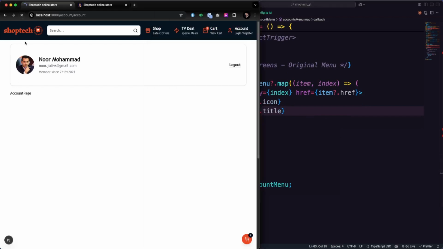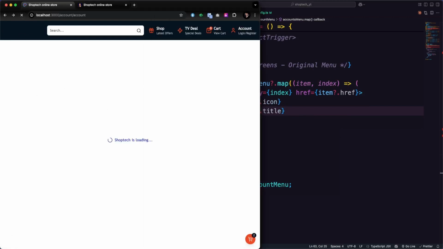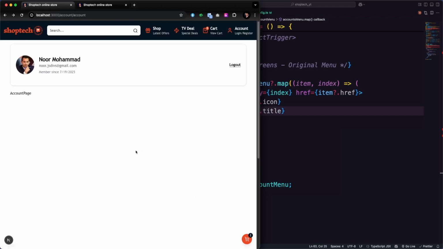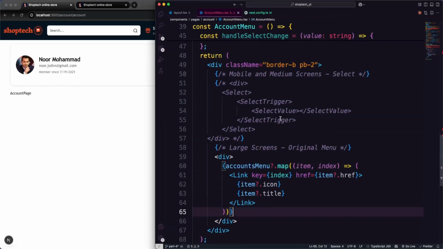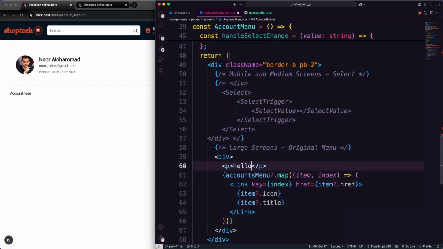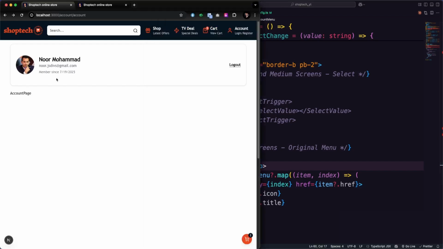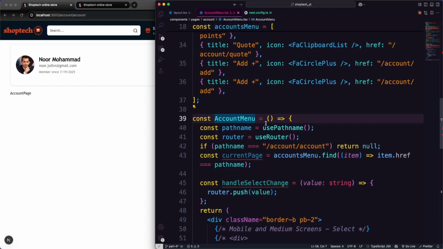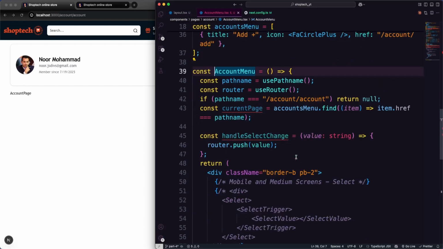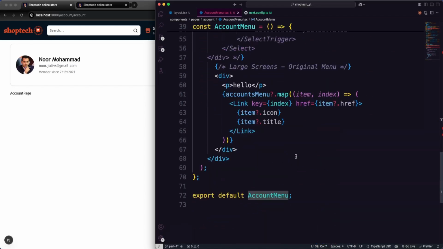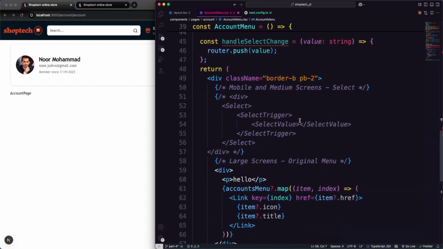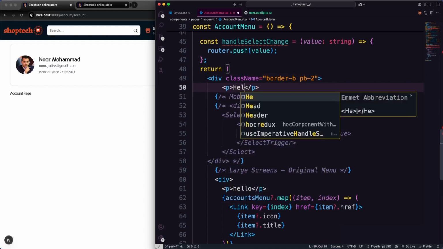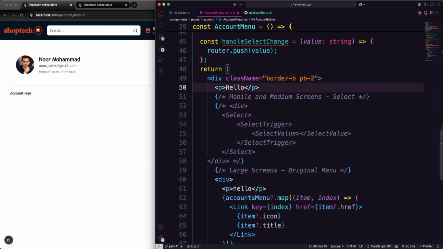Okay, I think something is stuck here. I'm going to reload the page to see if it's working or not. Okay, this is our account page, and nothing is visible right now. Let's put a p tag, hello. Is it coming though? No, nothing is coming. So this is our account menu tab, and here is our account. Are we doing everything okay? Everything should be okay. Let's say hello. No.